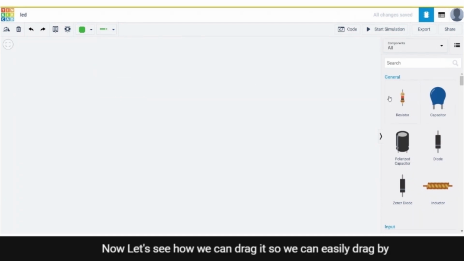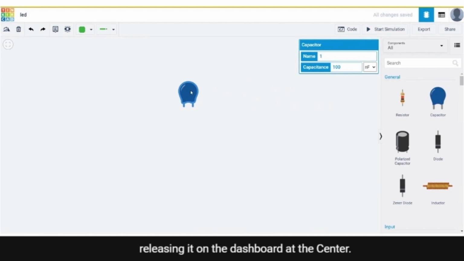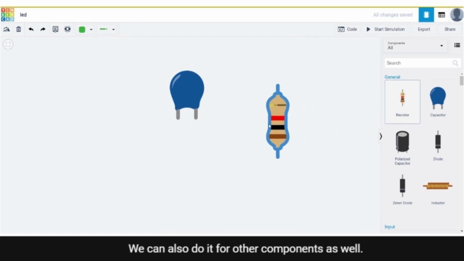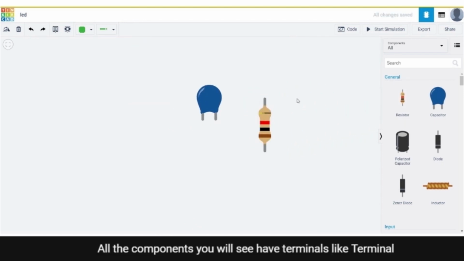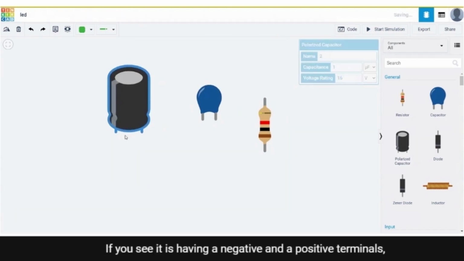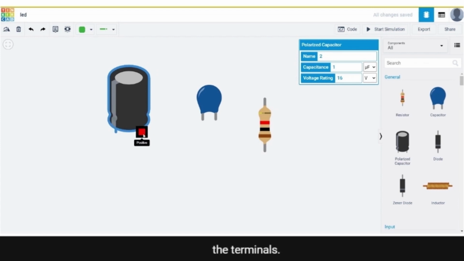Now let's see how we can drag it. We can easily drag by just clicking on the component from the component side and releasing it on the dashboard at the center. We can use our scroll button to zoom in and zoom out. We can also do it for other components as well. All the components you will see have terminals like terminal 2, terminal 1, where you can easily connect wires. If it is a polarized capacitor, it has a negative and a positive terminal, and you will be able to identify them just by hovering your cursor over the terminals.